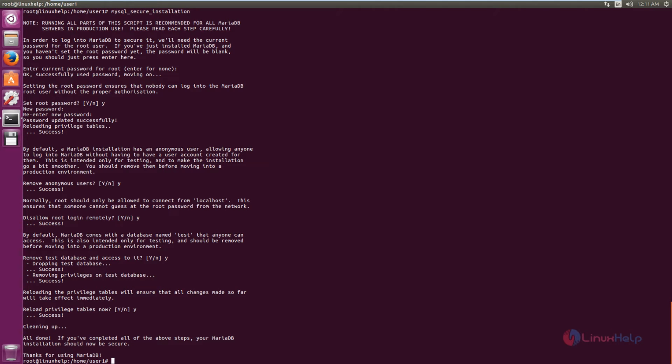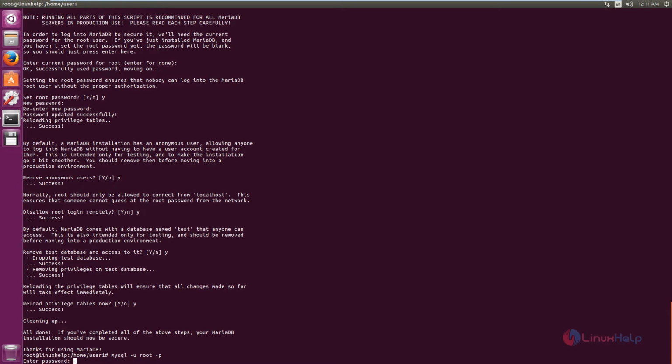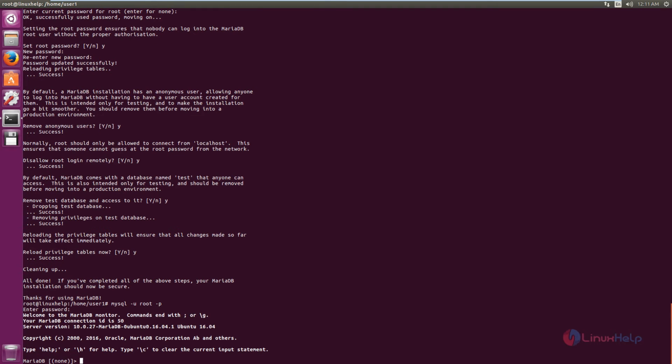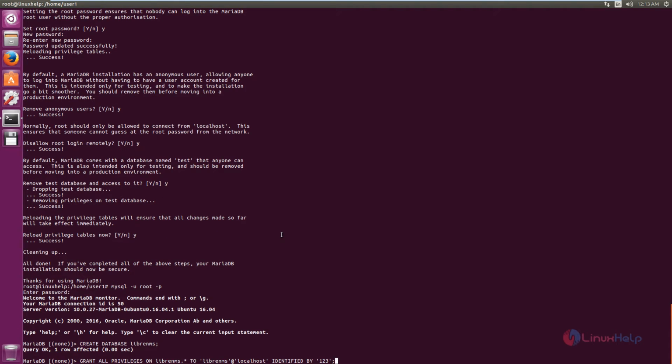Now we can log in to the MySQL server. mysql -u root -p. Now press enter. Now give the password. Now we can see you have successfully logged in to the MySQL server. Now we need to create the database for LibreNMS. The command is create database, and the database name is librenms. End it with a semicolon. Now press enter.